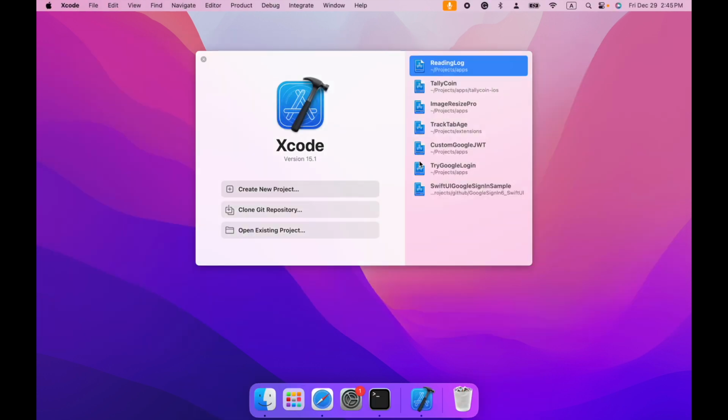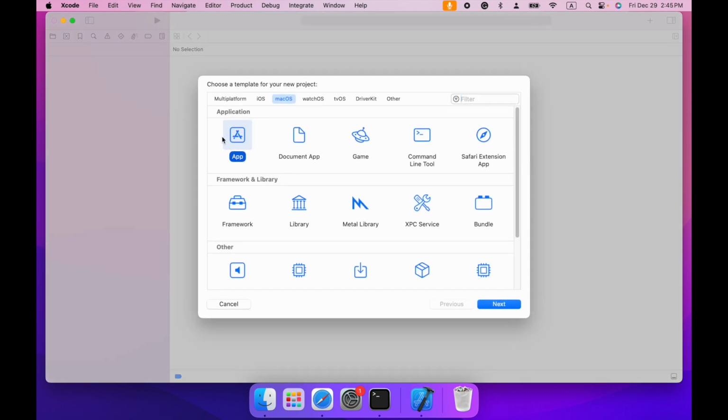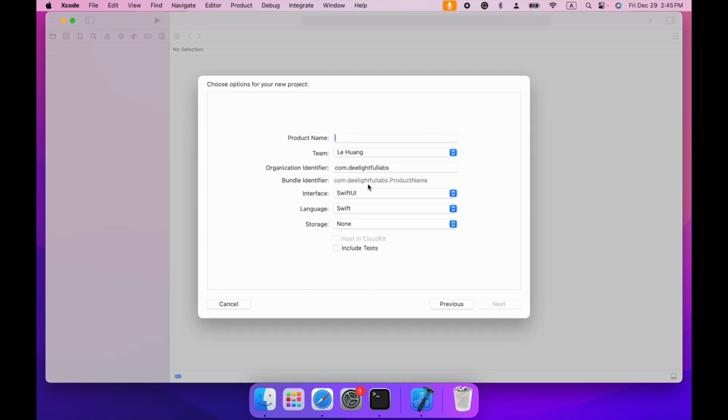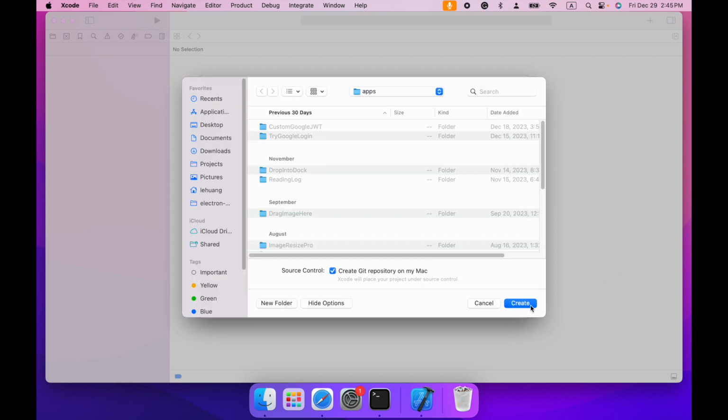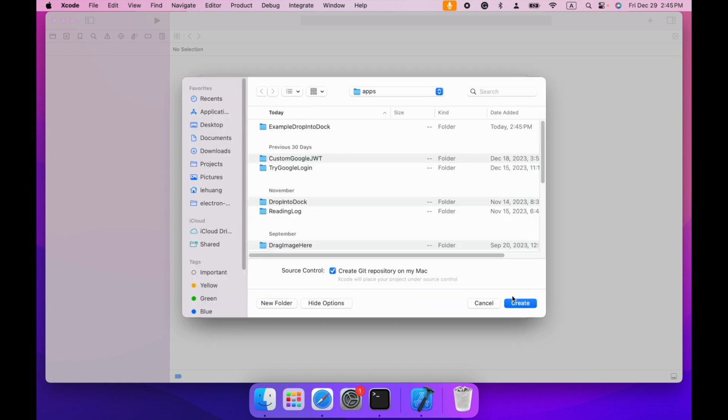First, let's create a new project. This project is a macOS app. Make sure you choose SwiftUI as the interface, Swift as the language, and we don't need any storage for this implementation.